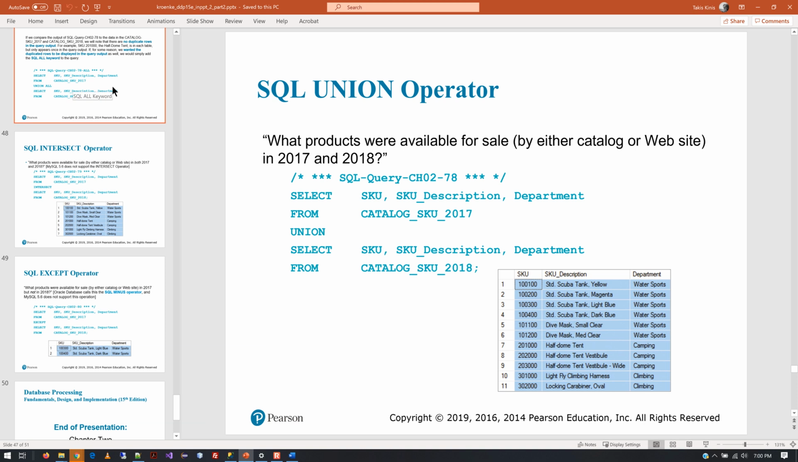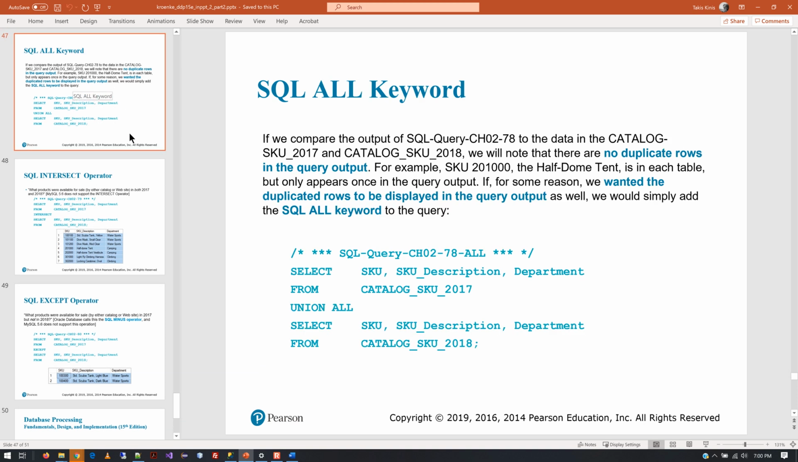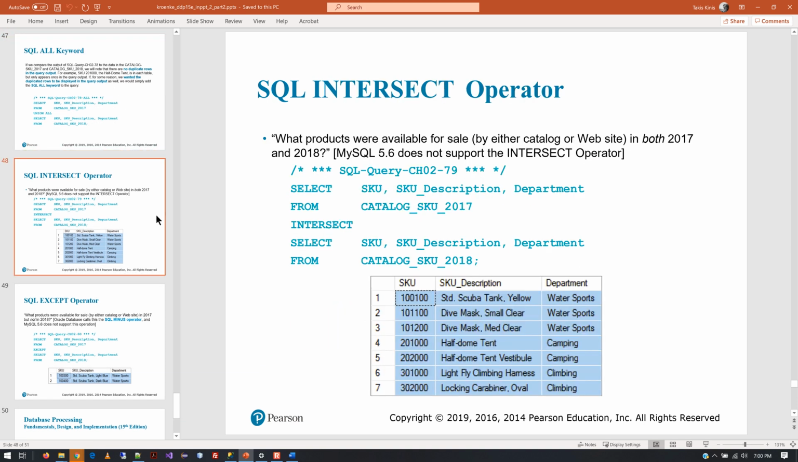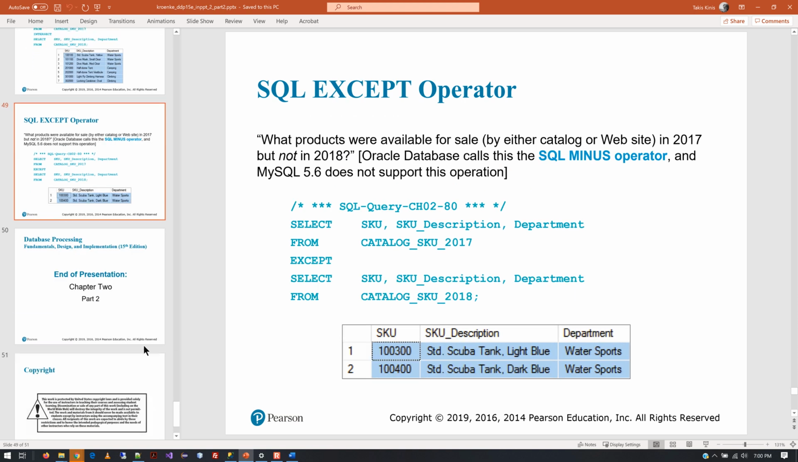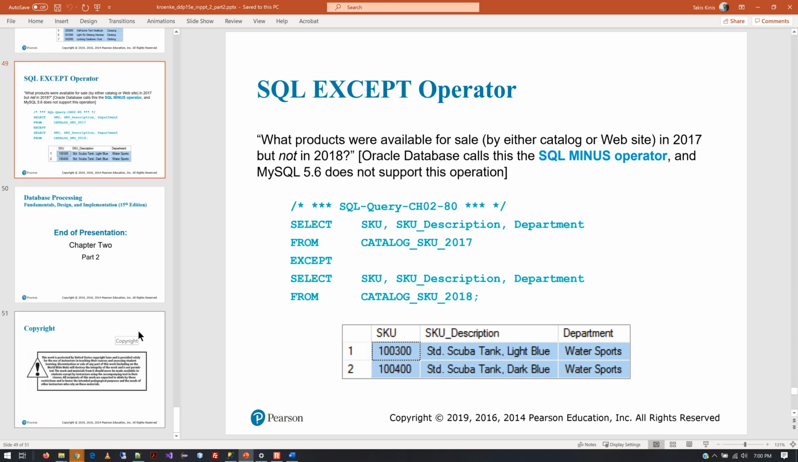So we got union, union all, intersect, and except. All right, and that wraps up this part of the PowerPoint here. So I'm going to stop the recording, and then we'll move on.